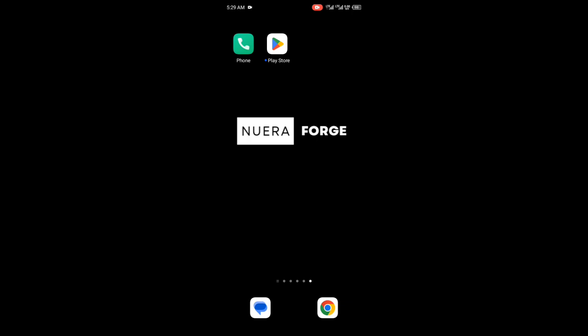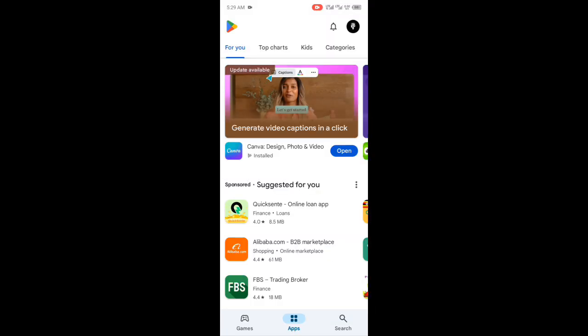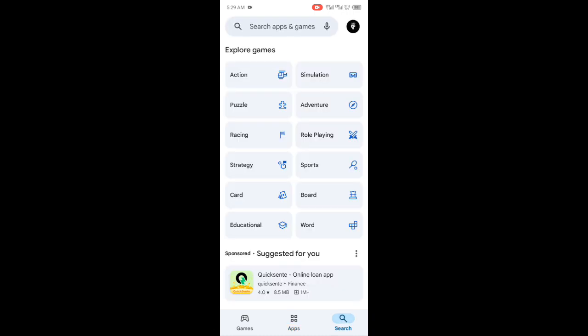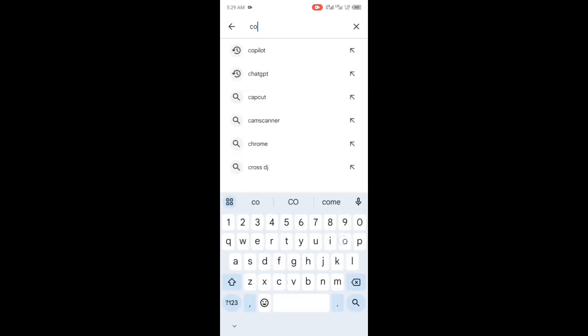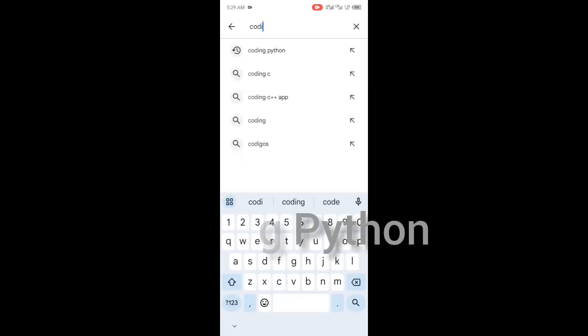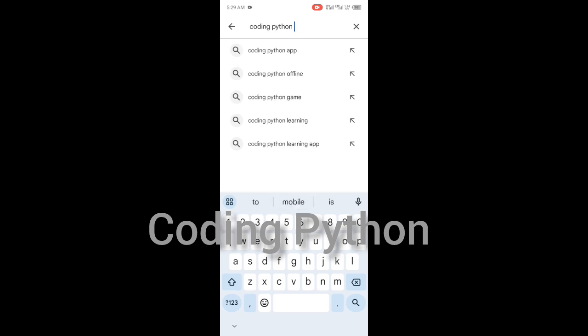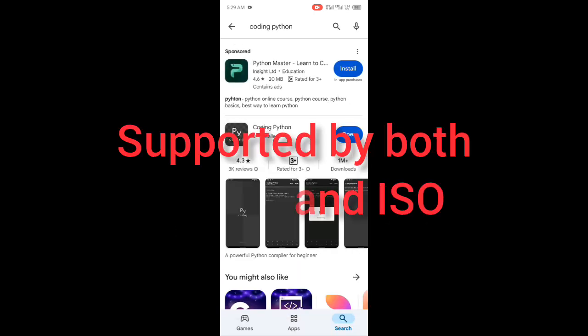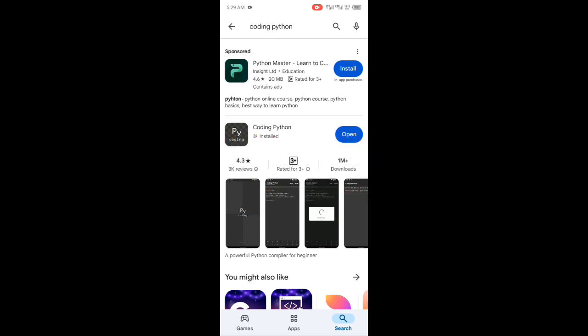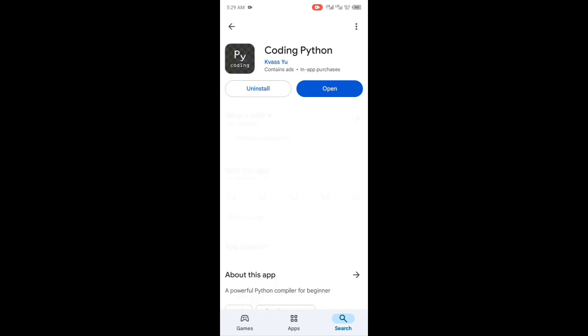Since I'm using an Android operating system, I'll go directly to the Play Store. It will load and I have to search. The application is called Coding Python. So it's Coding, then Python. Then I'll search for it. There are very many applications there, but there is this application which is already installed on my device. Let me click on it. It's the second from the top.